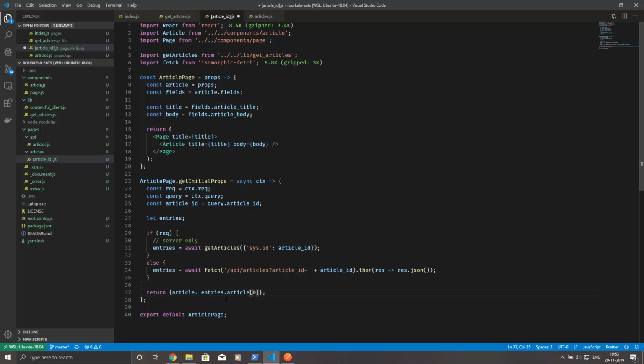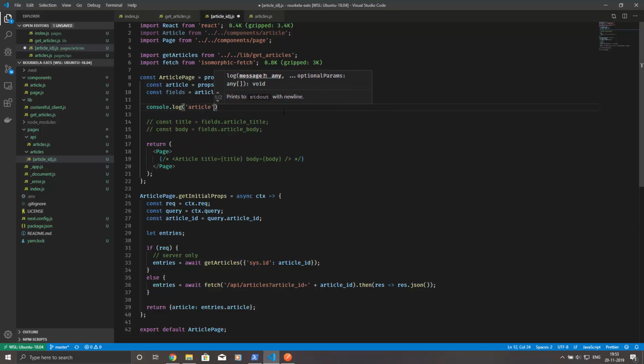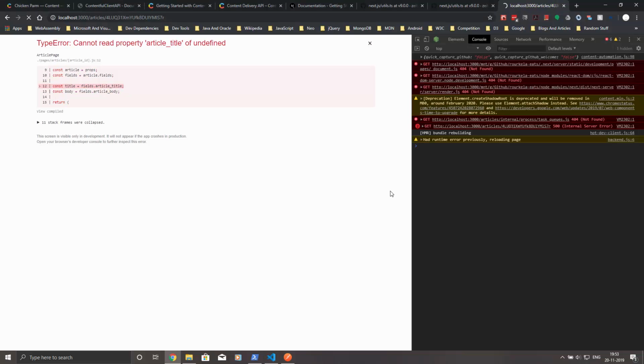Anyway, so we are getting undefined here. You know what? Let's just return that and let's see what we get. Okay. Let's uncomment that. Let's remove this. Uncomment these as well. Console log article and article. Save that. So this is empty. Why is it empty?